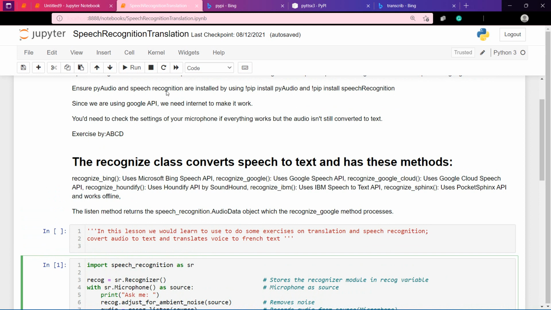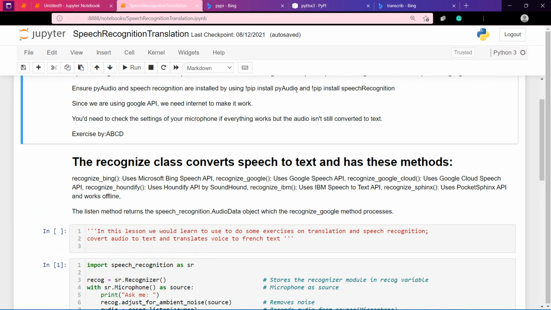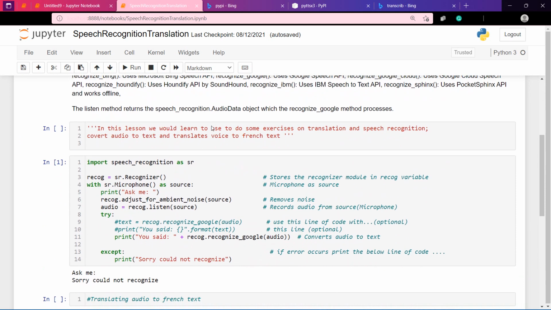So to ensure that your project is working, you first need to run pip install pyaudio. That's for those who will be using their microphone. If you wouldn't be using your microphone, you can just use the other one. So let's go straight ahead.